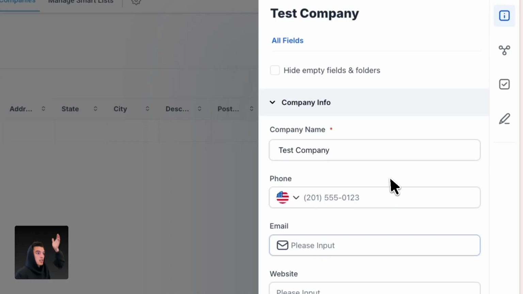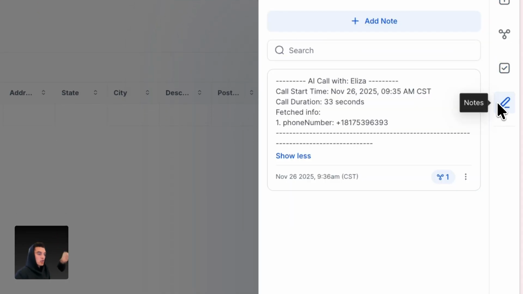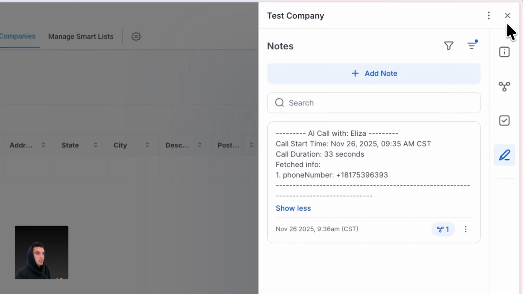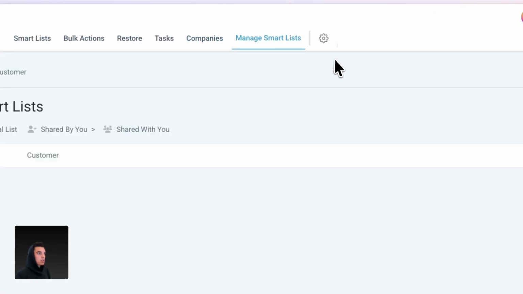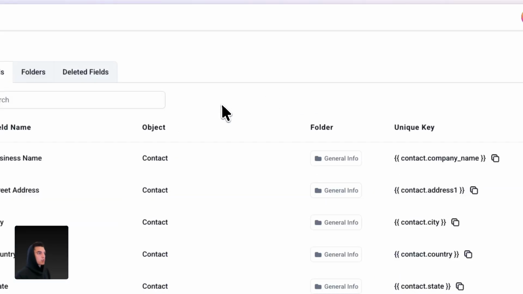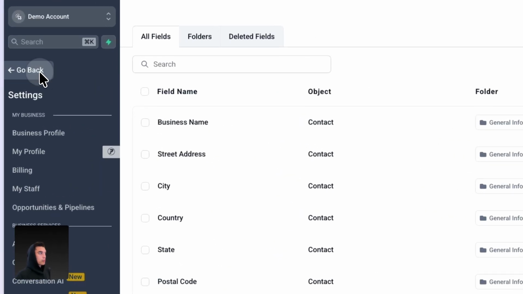I can also do details and edit the details of the company. I can add tasks that are associated with the company, and I can do notes, particular notes with the particular company. I can add and adjust them here. Manage smart list, I already showed you that. When I click on settings, this will jump me into the conversation or the sub-account settings, which takes us into custom fields. We'll touch custom fields in a little bit.